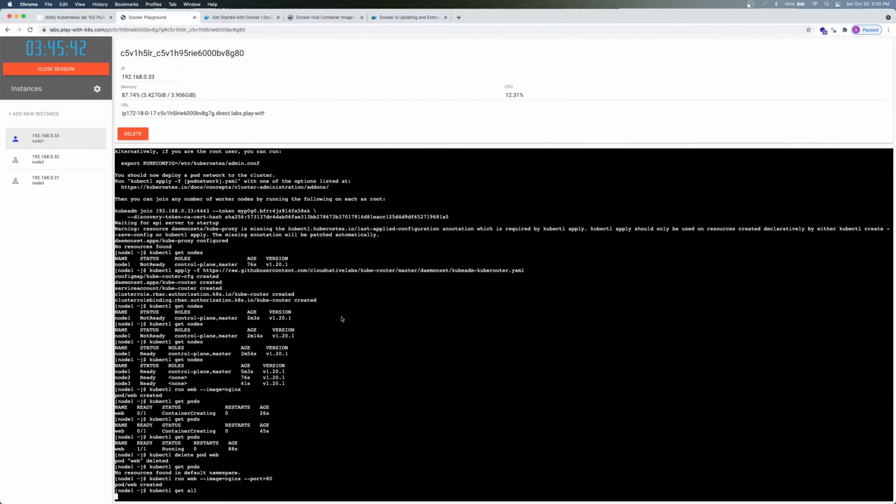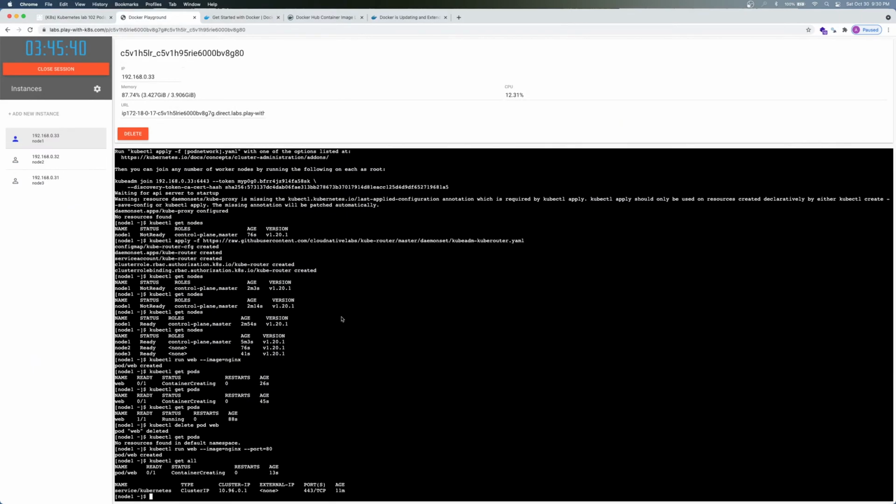Now get all is going to give you output of a lot of things which are running inside the default namespace. In our case, only two things are running: a pod with a web container in the creating state, and a service, Kubernetes, which is cluster IP type. We'll be going through those details further.